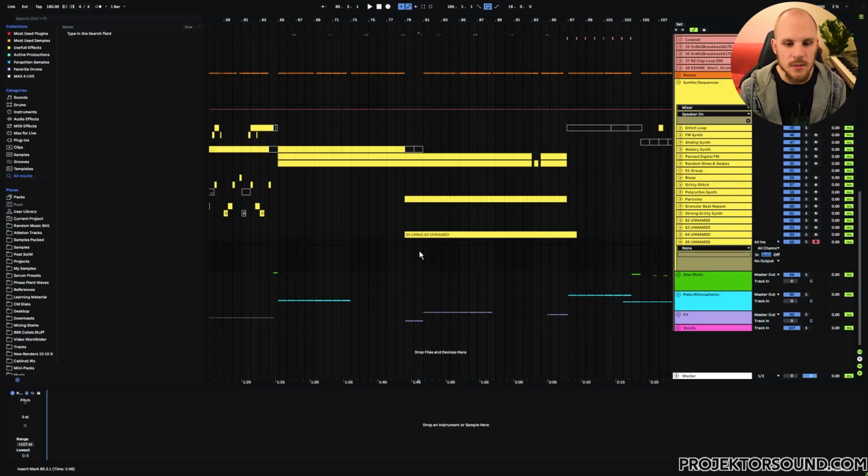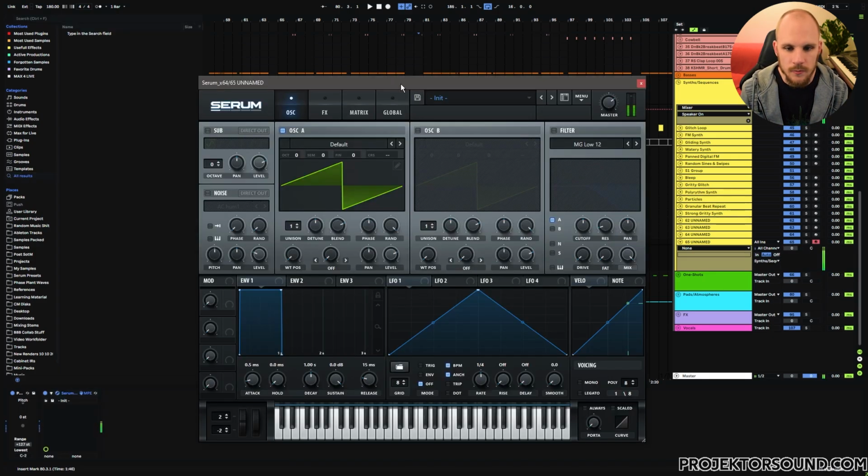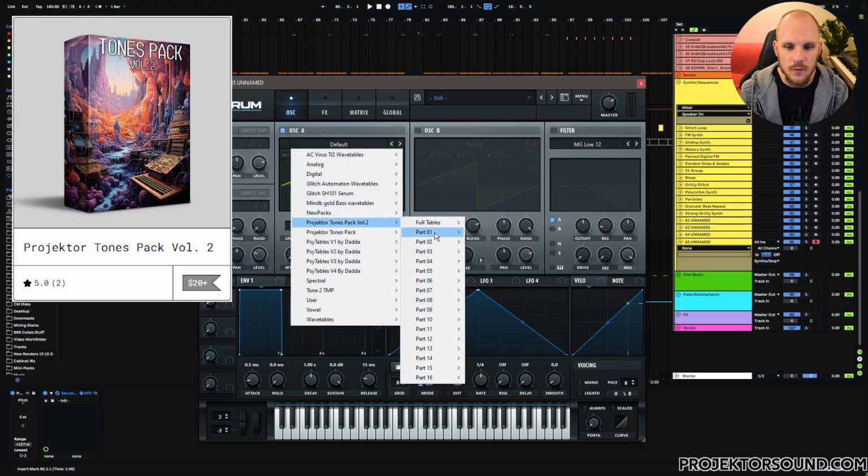Now, as you can imagine, the kind of recipe that we've just created can be implemented in any synth that you want. So let's try to do it in Serum as well. We'll start off with our Serum patch over here. Just a basic saw wave, as you can hear. And we'll use a tone from the tones pack in this case.